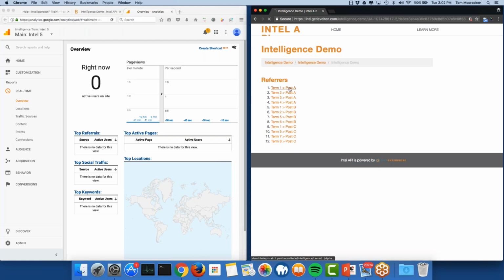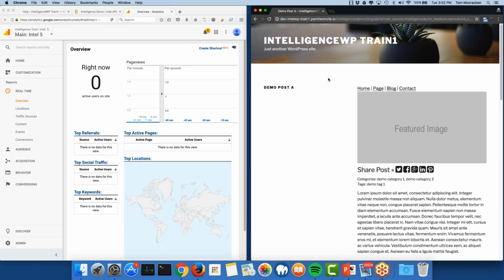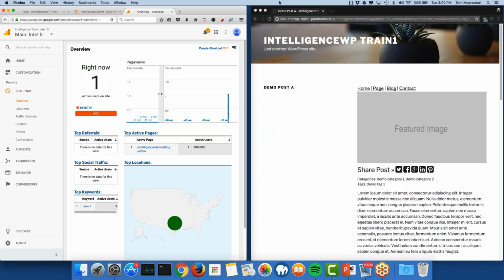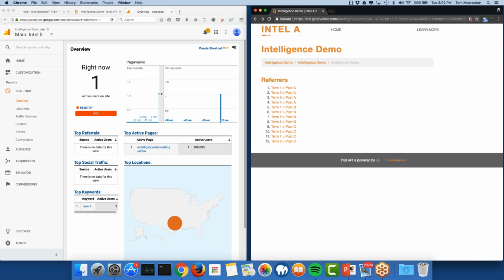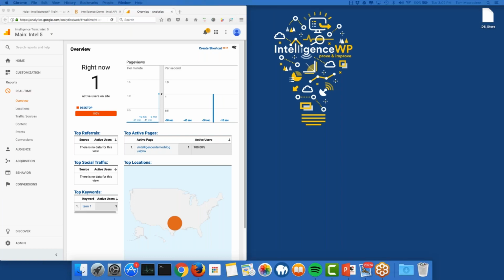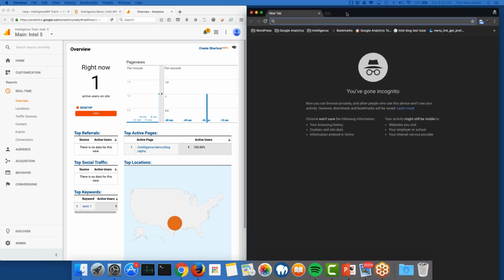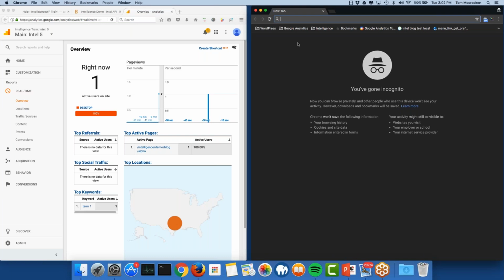So I'm going to go ahead and click the first one and go to our demo post A. And we'll see that we have a page hit come through in Google Analytics. Now, let's say, for example, that I came to this page and it really wasn't what I was expecting, so I clicked back. And so this is what Google Analytics calls a bounce. I'm going to go ahead and simulate a second person that is going to have a very different experience.